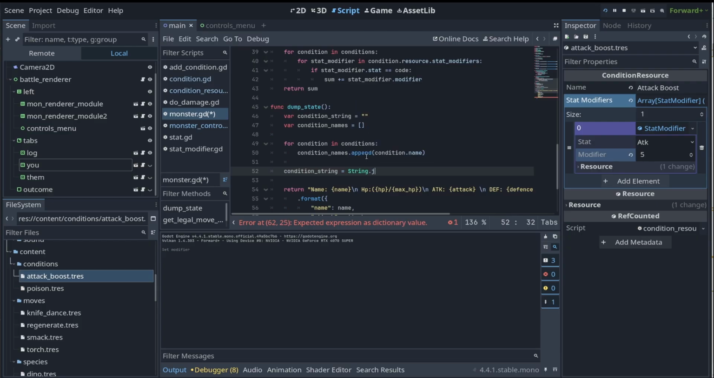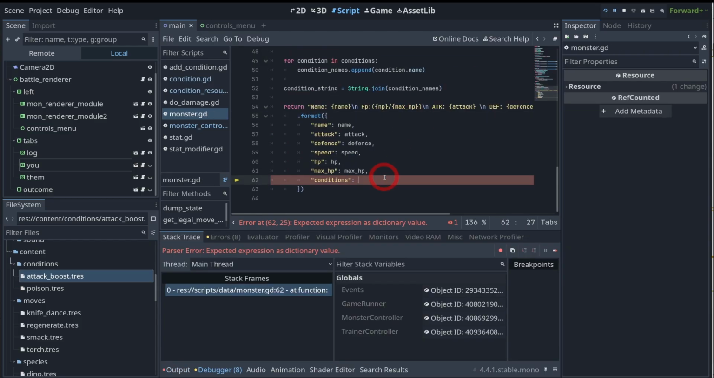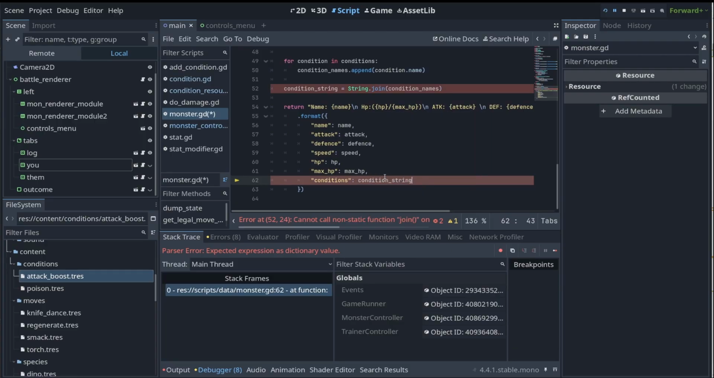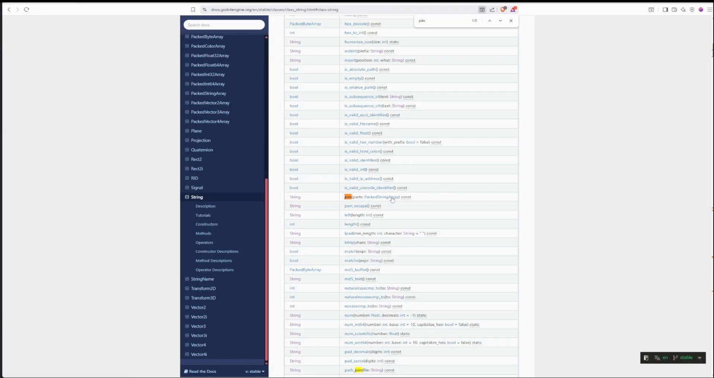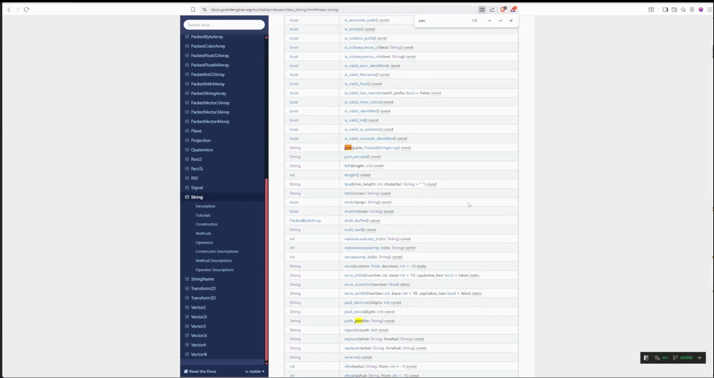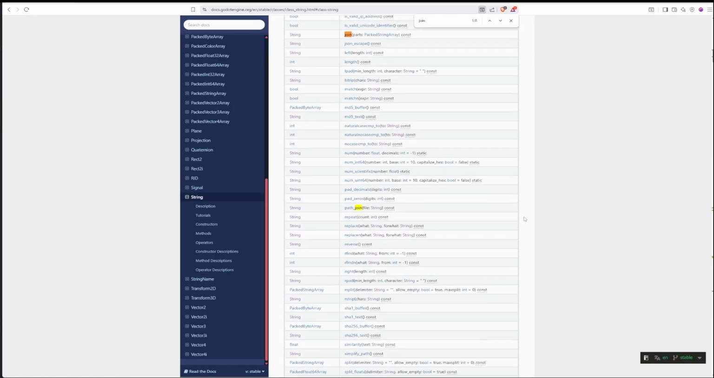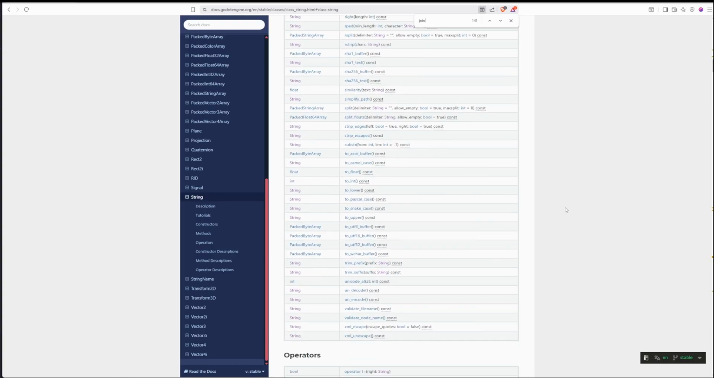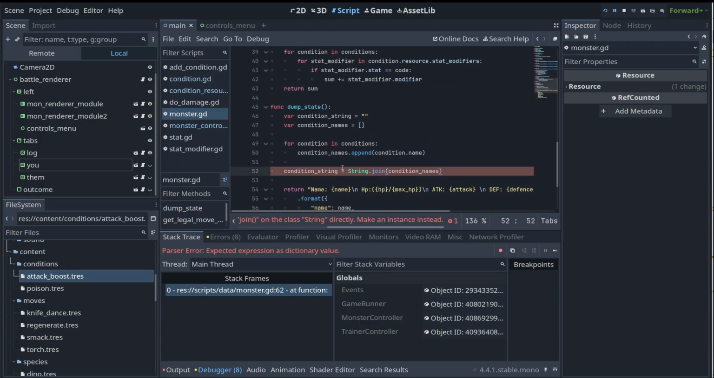This is starting to look a little woolly to me. And then we can do condition string equals, I think, like string join. I don't know if this is a static function. It should be. And if I run this, and this should be condition string. We can't call a non-static function join on string directly. We get an instance instead.